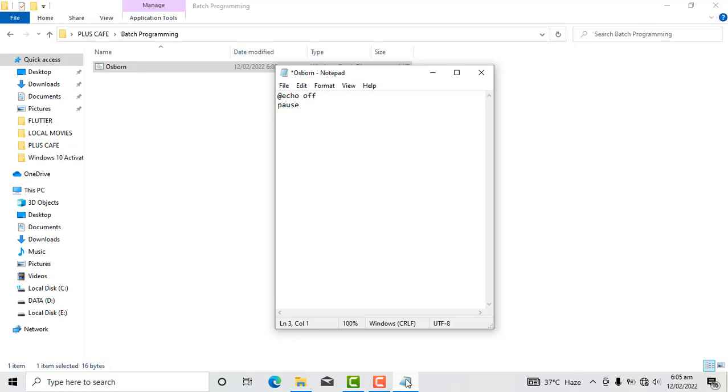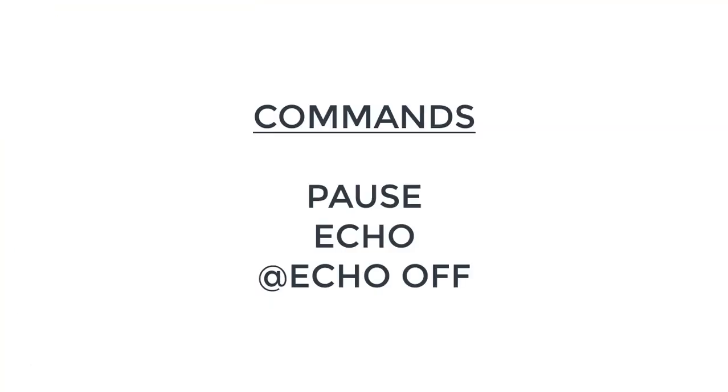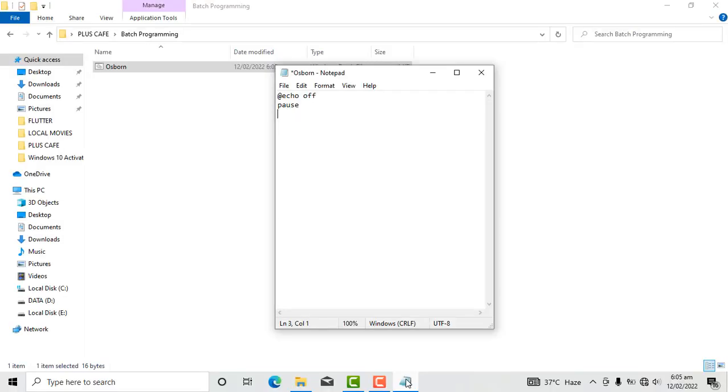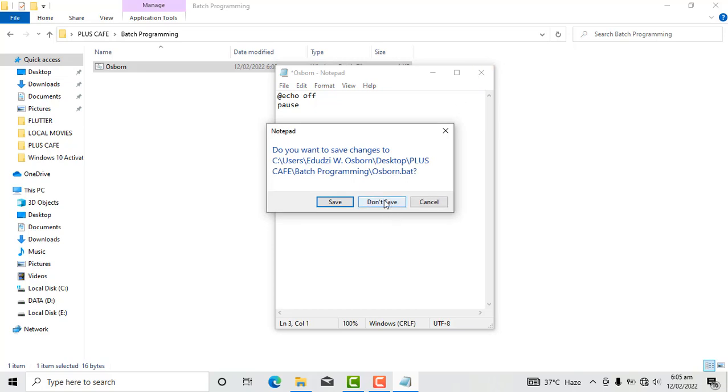Congratulations, you've created your first batch file program. Next, we will look at some ways we can use 3 different commands. I'm going to use the pause command, the echo command, and then the @echo off command. So let's get right in there.